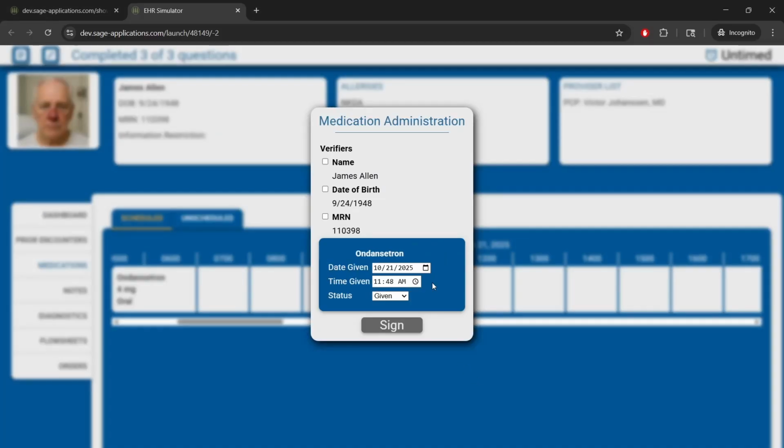The prompt you see here looks very similar to the prompt you would see if you used the barcode scanner. The only difference is that when you administer a medication without scanning the barcodes, you must verify at least 2 patient identifiers before you can sign the medication administration. The sign button is grayed out and will not allow you to click until having verified the patient identifiers. After verifying the patient's name, James Allen, and his birth date, 9/24/1948, the Sign button becomes available.